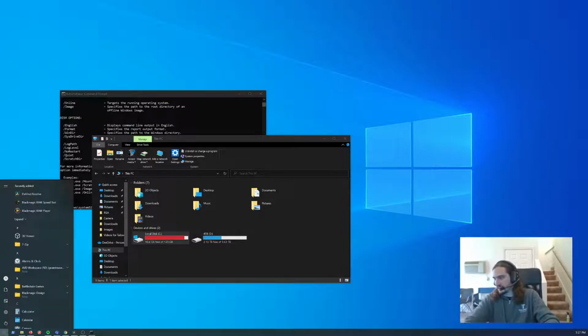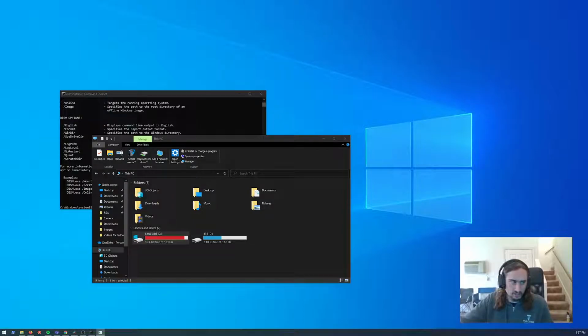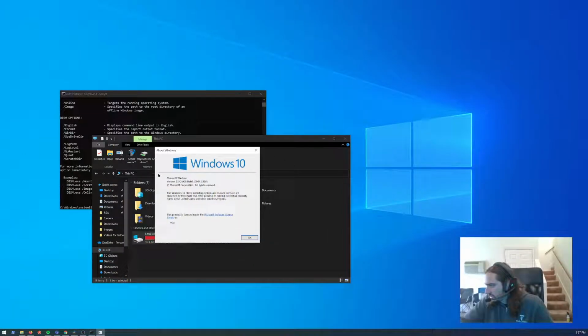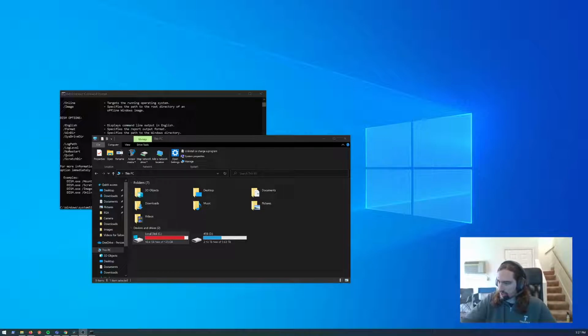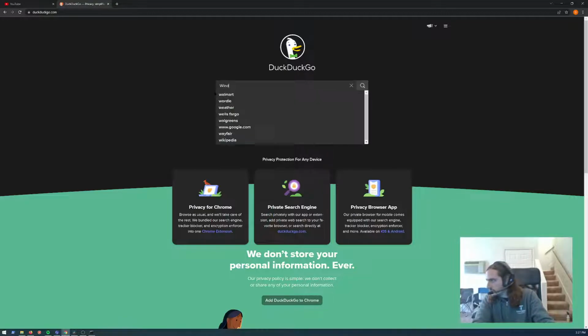Now, an important thing to note, if you want to just check what version of Windows you have, you can type winver, and it'll give you your current build, in my case version 21H2, and that is the latest build of Windows 10. So this next thing isn't going to do much for me, but I'll show you anyways. You can open up your favorite web browser, open up your favorite search engine, and then type in Windows Update Assistant.